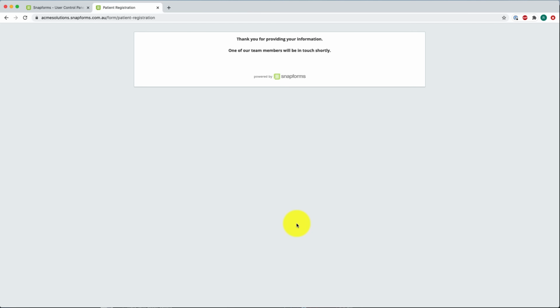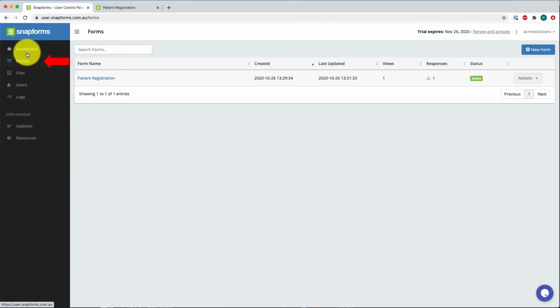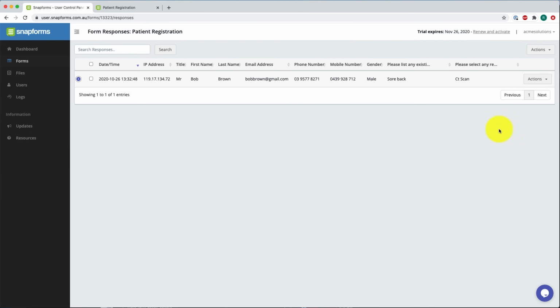The last thing you need to know for now is how to view your form responses when they come in. You can have a copy of each form response sent instantly to your email as soon as it's received, or you can log into your dashboard to view and manage submissions at any time. To view your responses at any time, log into your dashboard and click Forms. A list of your forms will appear. For now, we only have one form in our list. Next to the relevant form, click Actions and View Responses.